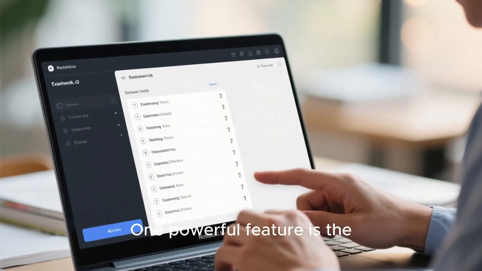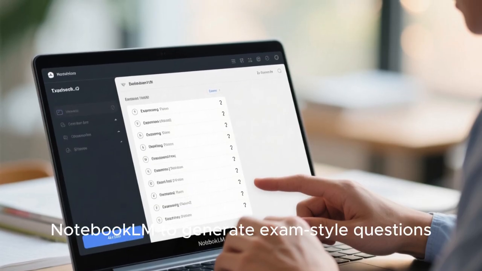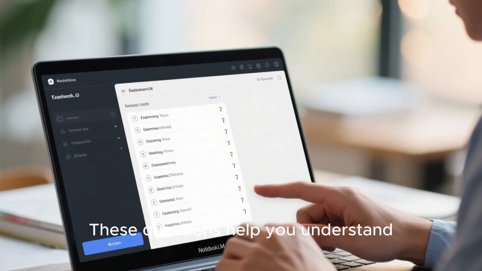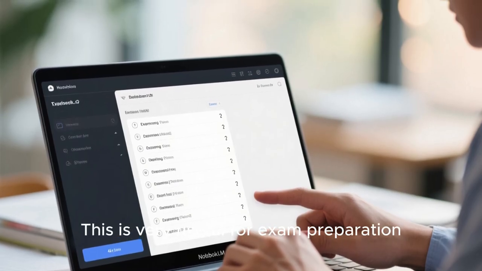One powerful feature is the ability to create important questions from the PDF. You can ask NotebookLM to generate exam-style questions based on the content. These questions help you understand what topics are most important. This is very useful for exam preparation.